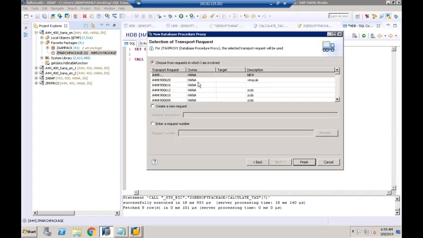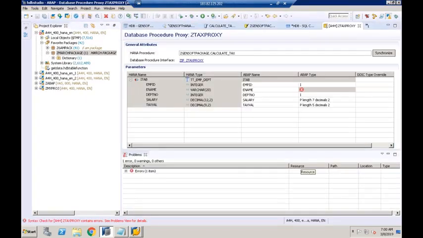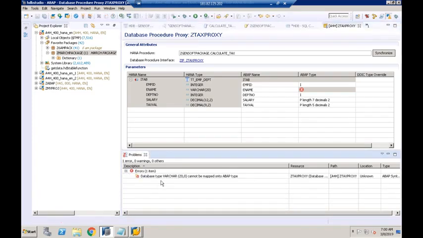Okay, it is asking for the request. I'll go for the new request. I'll say finish. Oh yeah, I got an error. See here: syntax check contains a problem, view for details. If I expand this, what is the error I got? Database type varchar 20 cannot be mapped onto ABAP type.